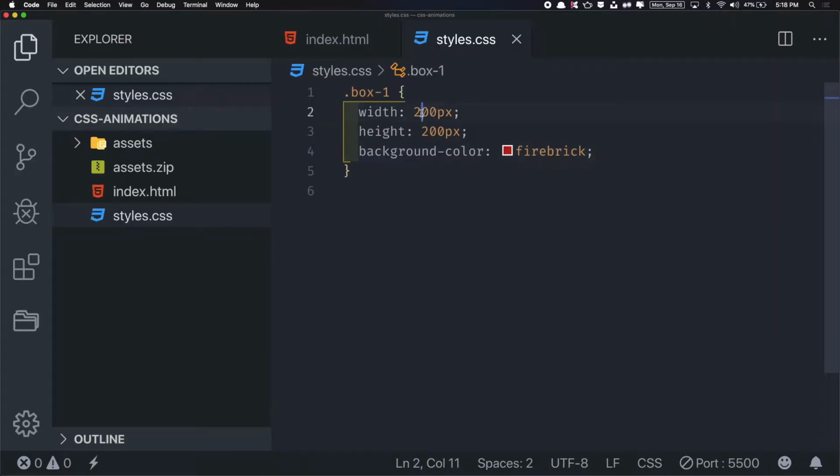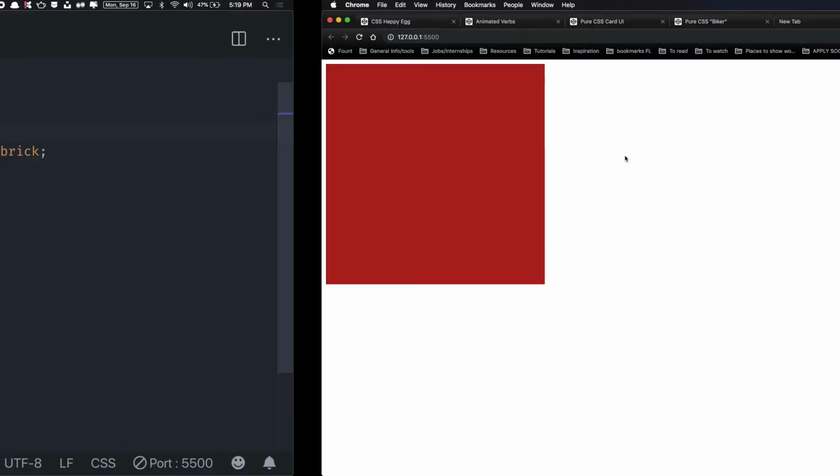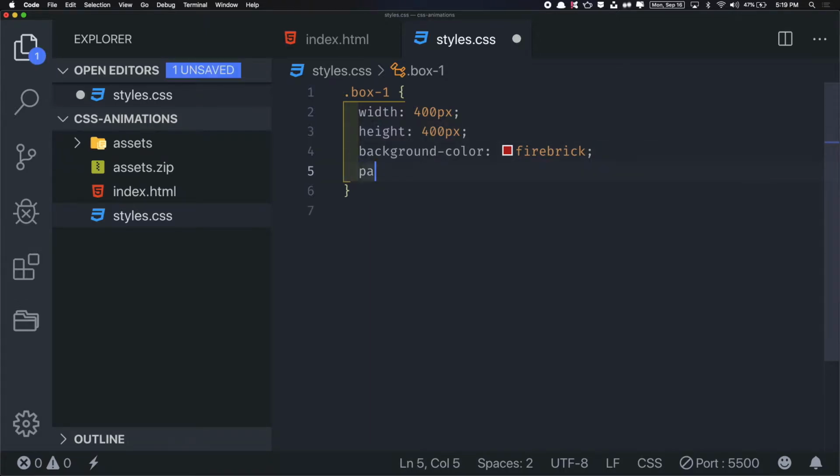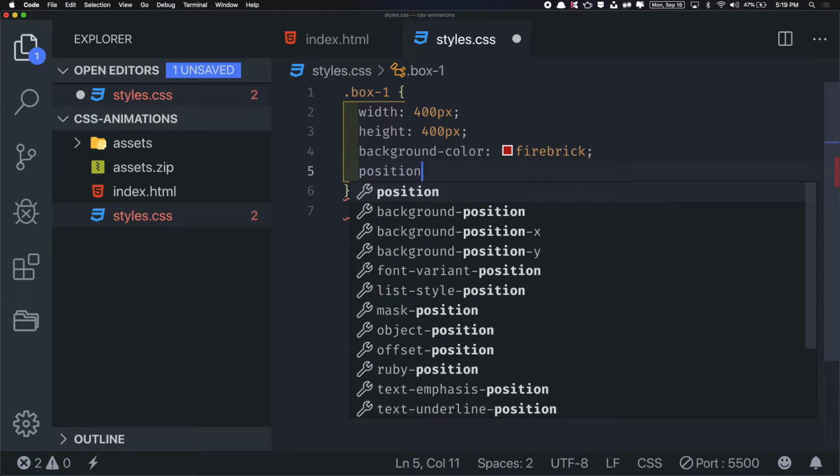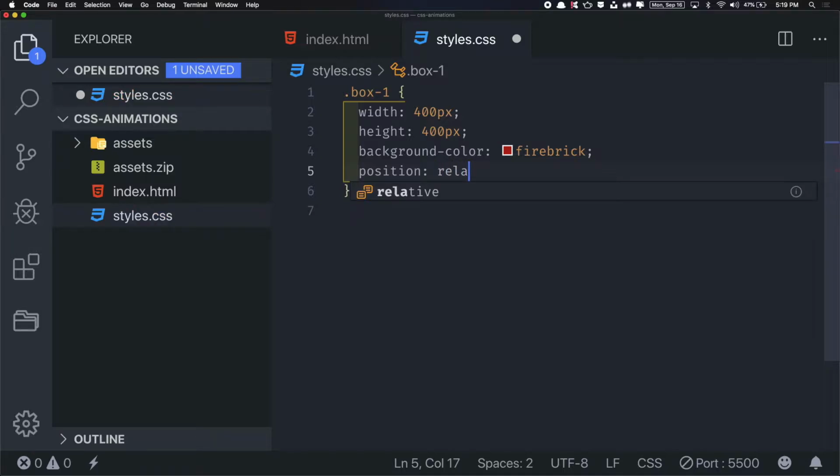Let's actually make that bigger. So 400 pixels. Now I have this box that's 400 pixels, and I want to position it in a different area, and I'm going to give you a quick example of how you can do that. There's this CSS property called position. Now I can give the box a position of relative, right? And then I can move it to wherever I want depending on which side I choose.